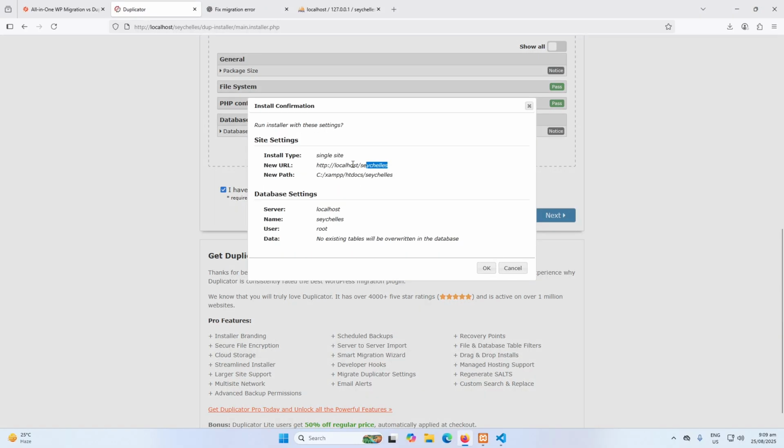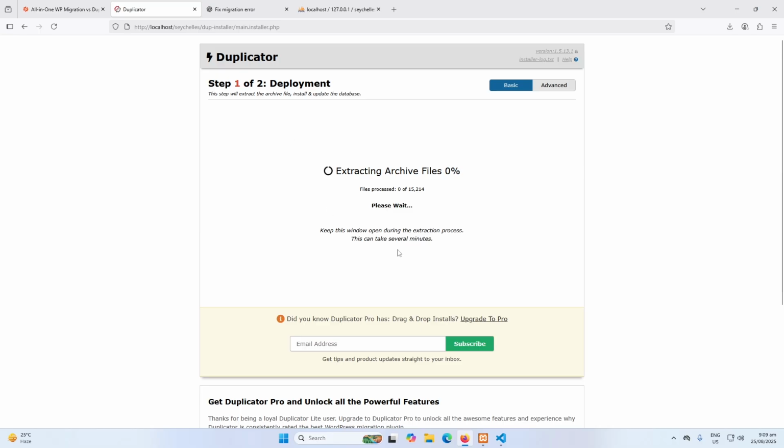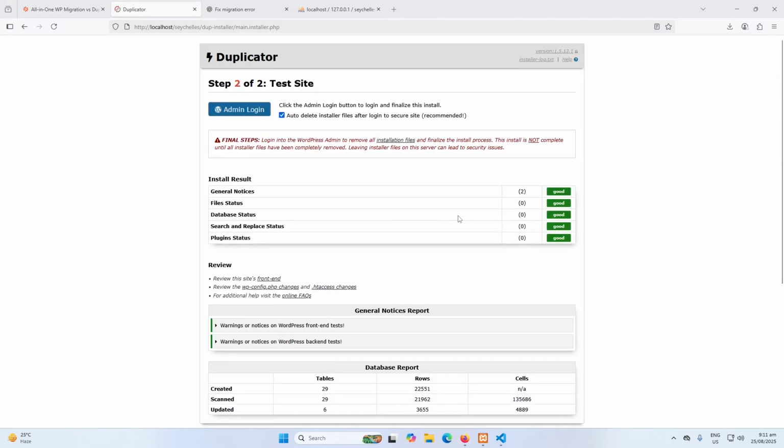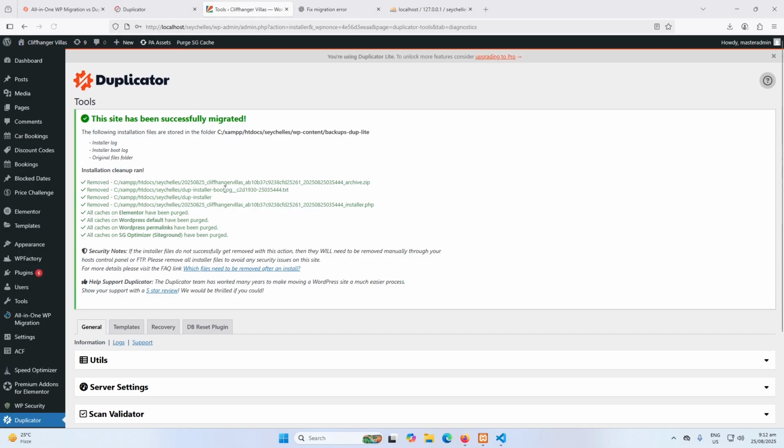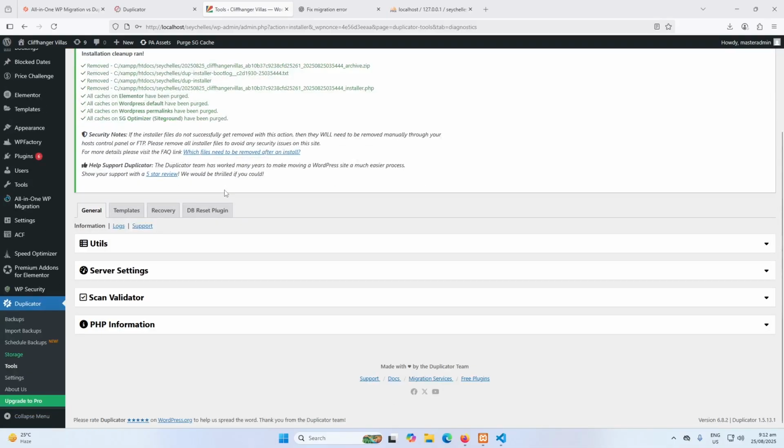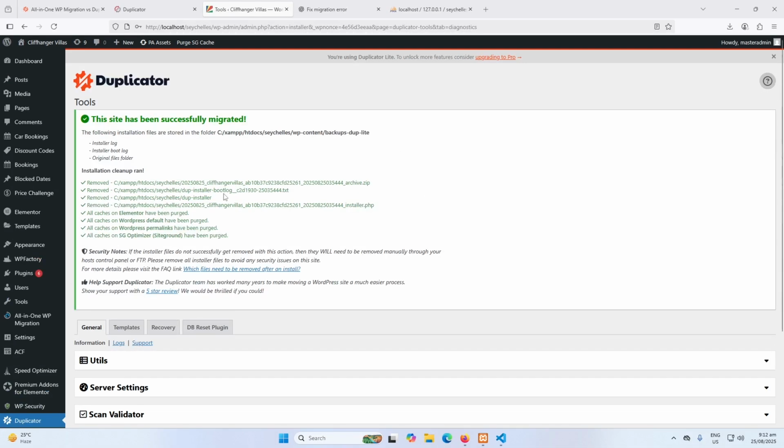Now it shows you what the new URL will be, and yes, you can click on OK. Basically it is now importing the database to localhost. After a few seconds or maybe a few minutes, you will see this screen, and you can click on admin login and use your login details to log in. I have put in my login details, and here you need to put the WP admin username and password that you set on your live website.